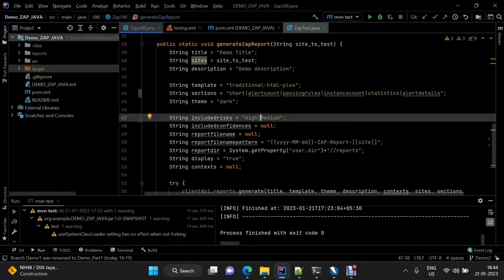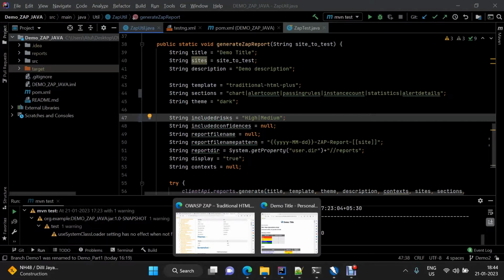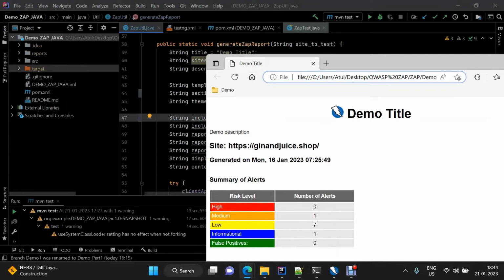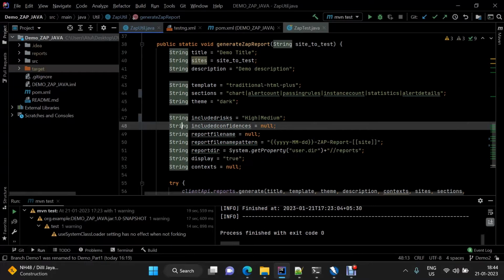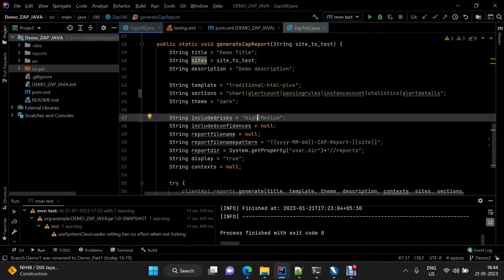Now what is this included risk? If you come to our previous report, here we can see in our report there are various risk levels. So whichever risk we want to include, we can just mention it here, again separated by the same pipeline operator.